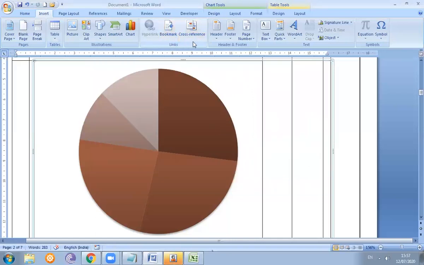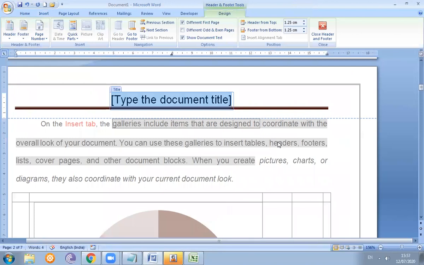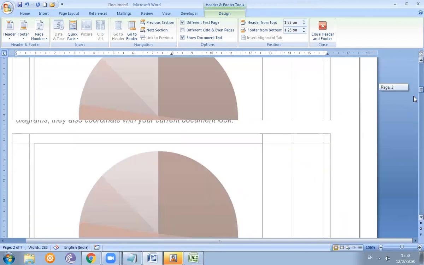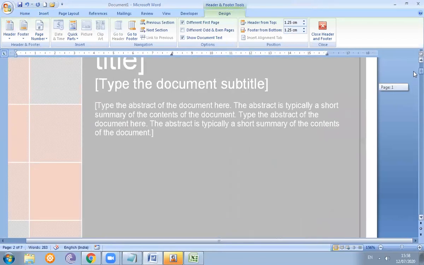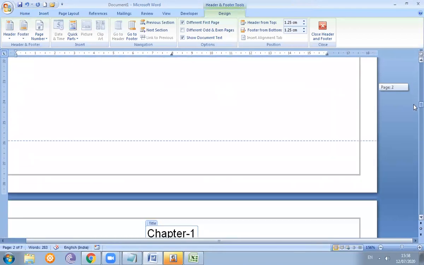Now another option is the header and footer. Here, header and footer and page number are the most important things. Header means that each page contains a header, footer, and page number. Different types of inbuilt headers are available. We can edit our header also. For example, we choose this header type, then here we provide chapter 1. So this is our header, and footer. So what is the use of this header? Each page contains this header and footer also.